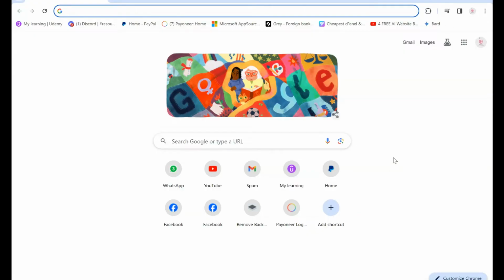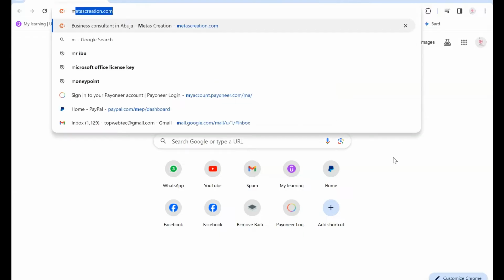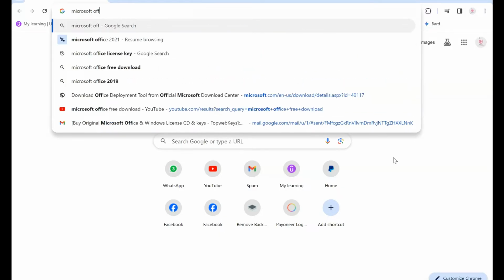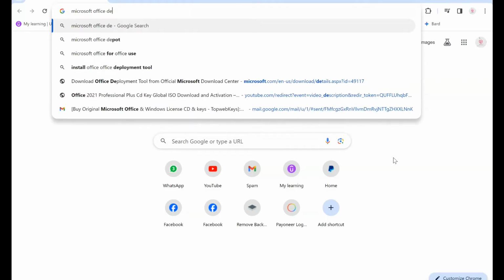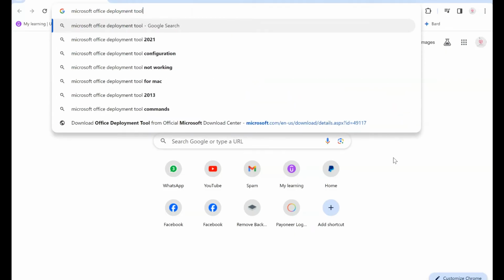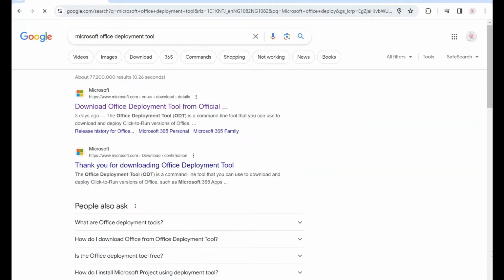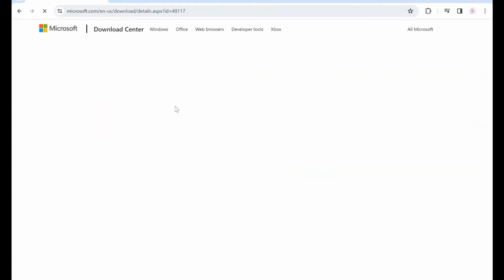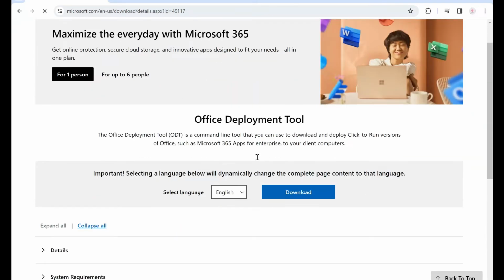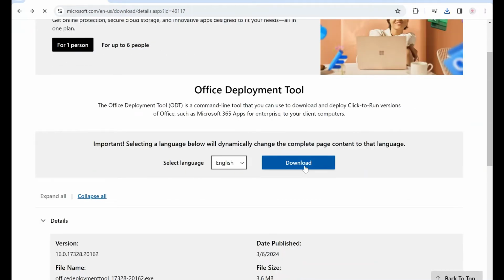Now let's head back to Microsoft Office free download and installation. The first thing to do is to open your browser and search for Microsoft Office Deployment Tool. The first link here is what you need to open. Then you have the download link here. You can select your language. For me, I'll keep it at English and then hit the download button.